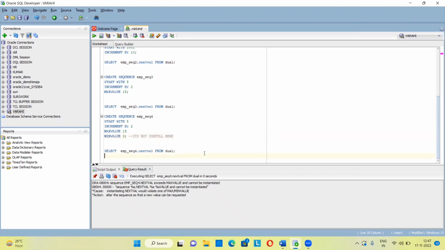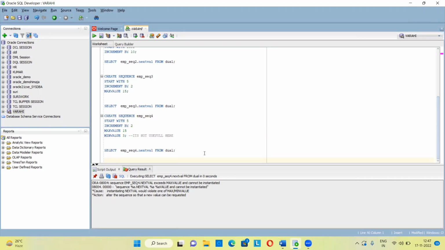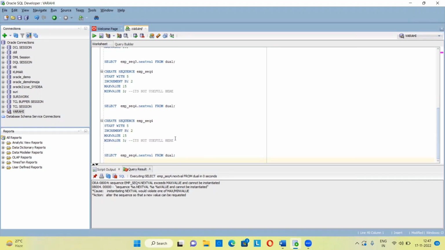Okay, let me now use another option. Next option, cycle. Let it be all these options as it is with the same values. I'm creating sequence 5, but this time I'm using cycle. Cycle means I'm going to repeat this loop, right?